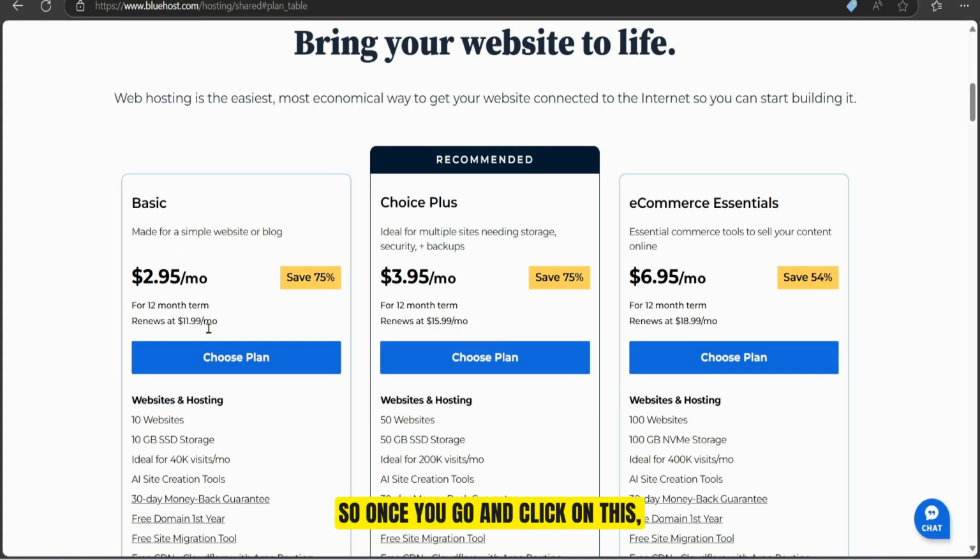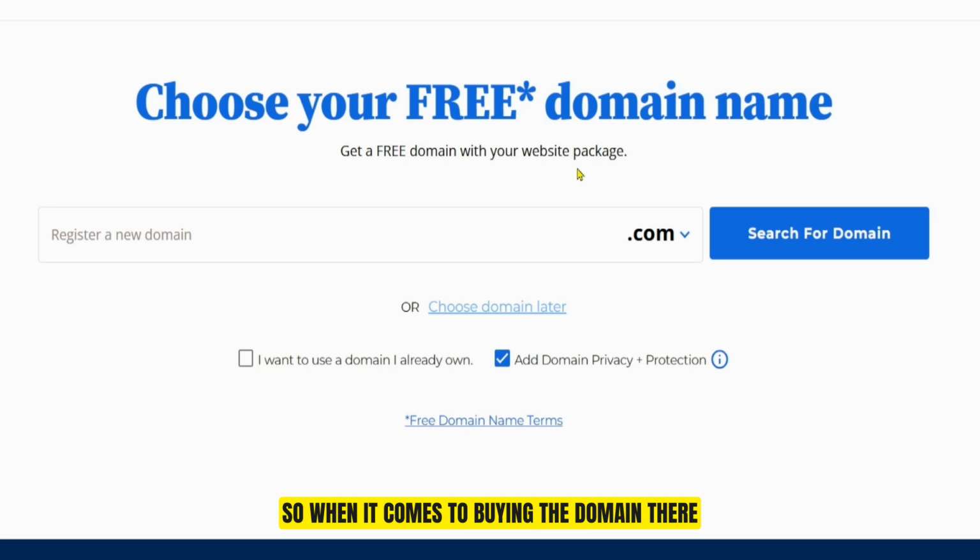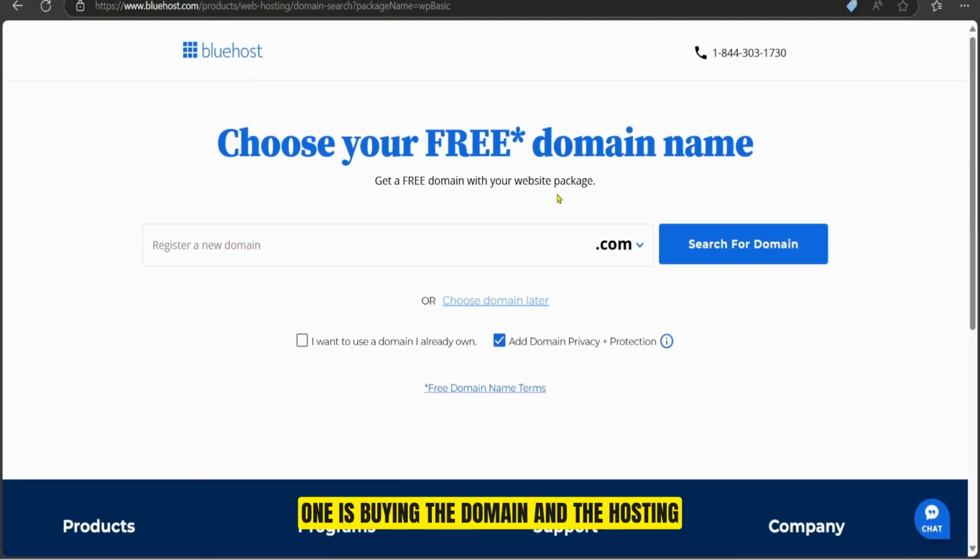Once you click on this basic plan, which is $2.95 per month, and click on choose plan, when it comes to buying the domain, there are 2 parts: buying the domain and the hosting of the domain. Buying the domain will be free for the first year, and the hosting will be charged, and from the second year, both domain and hosting charges will be added together.